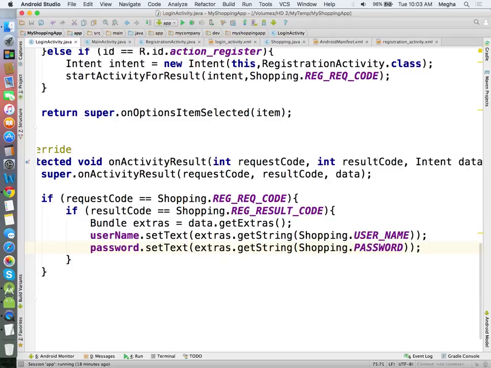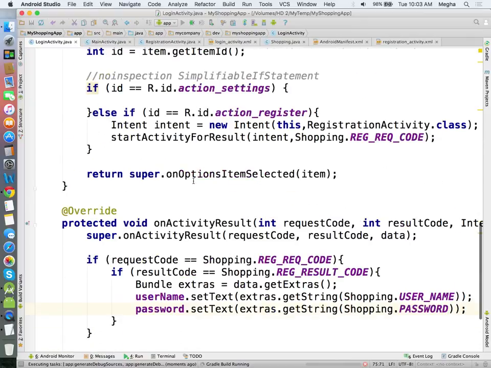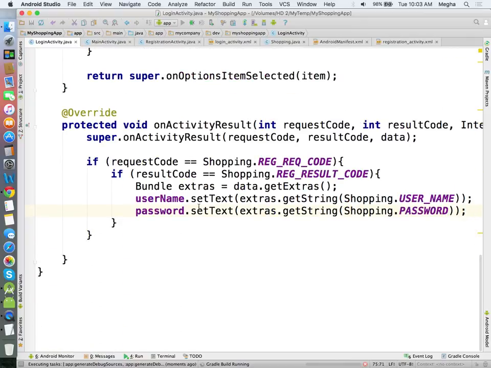If the particular form is filled successfully, it will get the username and password from the activity which is about to get closed and bring it back to the previous activity, displaying them in the respective edit texts. So whatever username and password I have entered. So that's the idea. Let it run. Meanwhile, I'll update the code. Pardon?